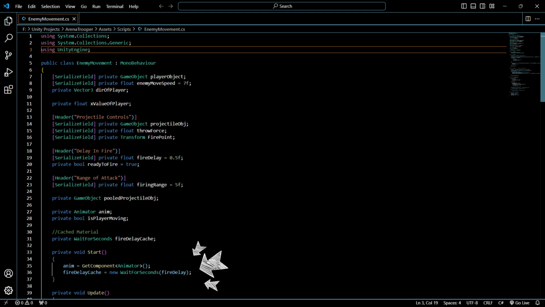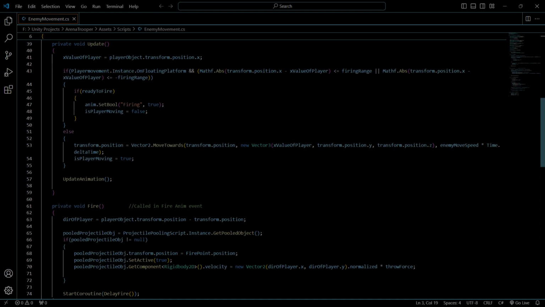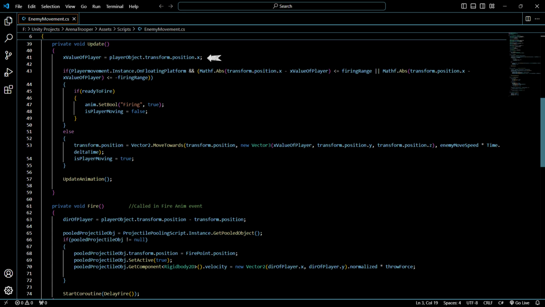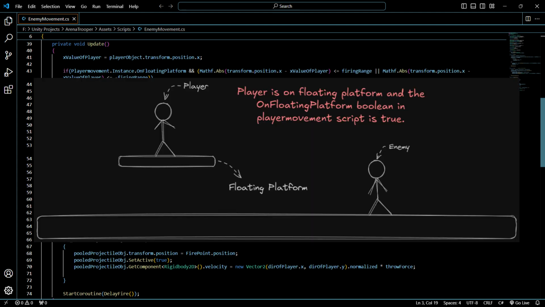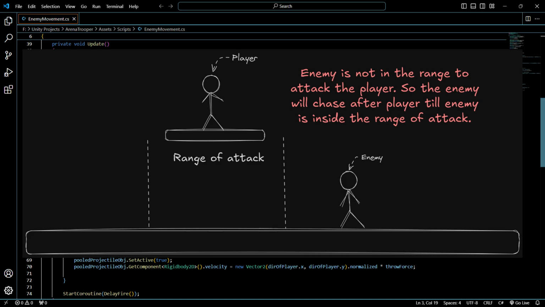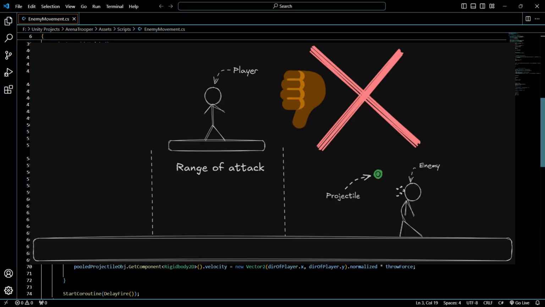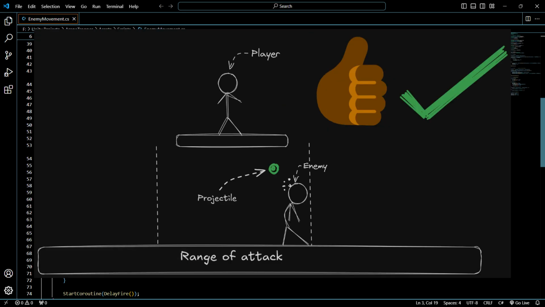In the start function, we retrieve the animator component attached to the enemy object and we also initialize the fireDelayCache variable like shown on screen. Now, in the update function, we first set the x value of player variable to the player's x-axis coordinates. Then we check a few conditions, such as whether the player is on a floating platform and whether the enemy is in range to attack the player, because I don't want the enemy to shoot from a long distance away, and the enemy will only shoot projectiles if the player is on a floating platform.